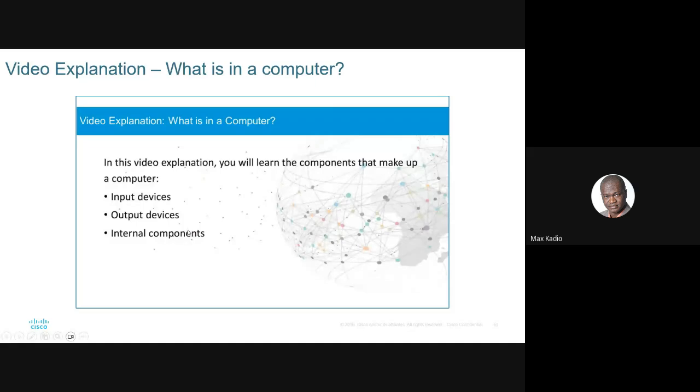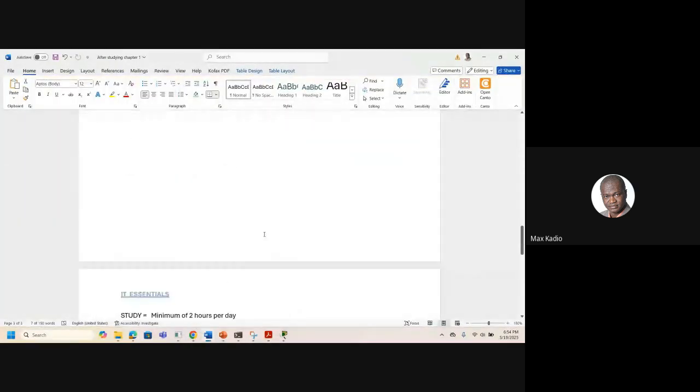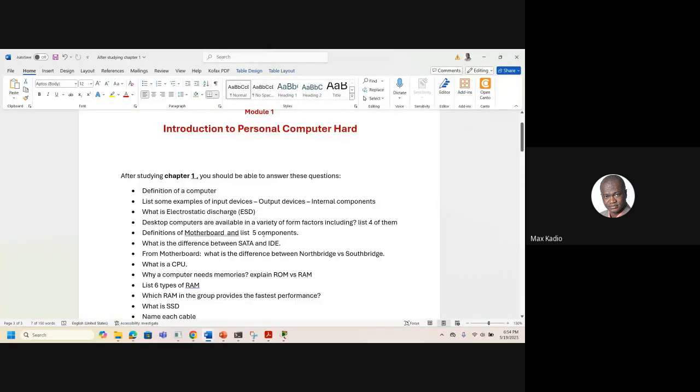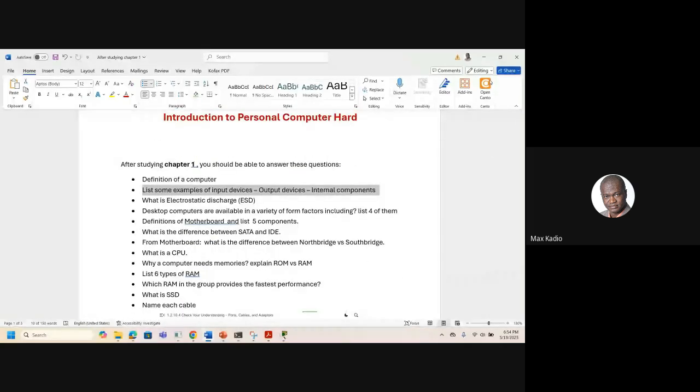And I also asked you some questions to help you with revisions. I sent them to you via email. After studying chapter 1, you should be able to answer these questions: definition of a computer, list some examples of input devices, output devices, and internal components. If reading is too much for you, you can come here and step by step, you'll find your answers there.